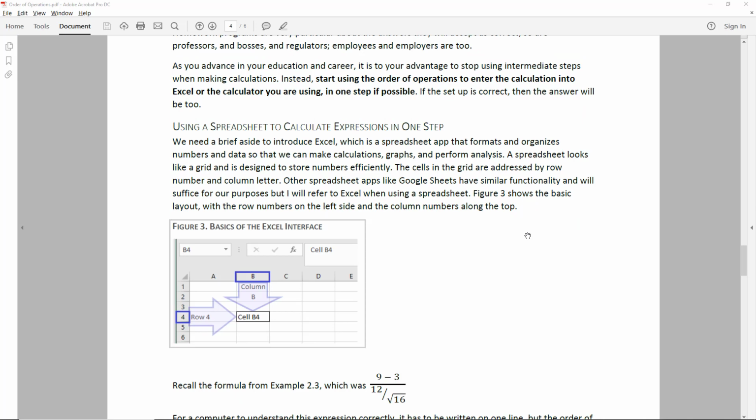So in order to move forward with learning about using order of operations this way, we need to have a little bit of an aside about Excel, because we're going to start using a spreadsheet, specifically in these videos, Excel, to calculate expressions in one step. What I want to do with this is to briefly introduce Excel, because in the introduction I said you don't need to know any Excel in order to do this math course, and it's true, but you do need to learn Excel in the course of doing this math course in order to learn everything that we're learning here.